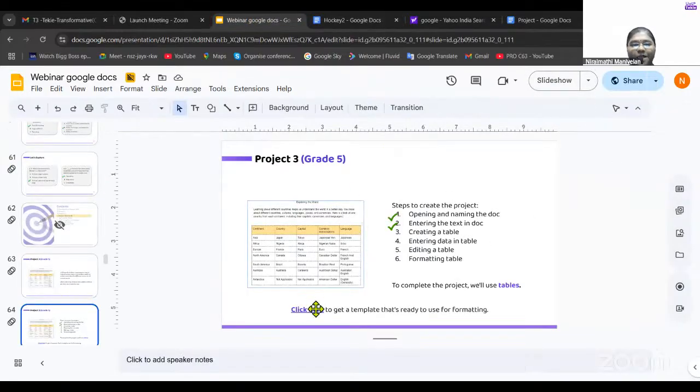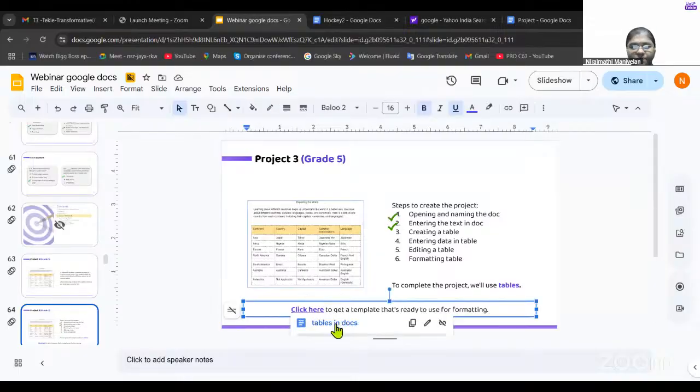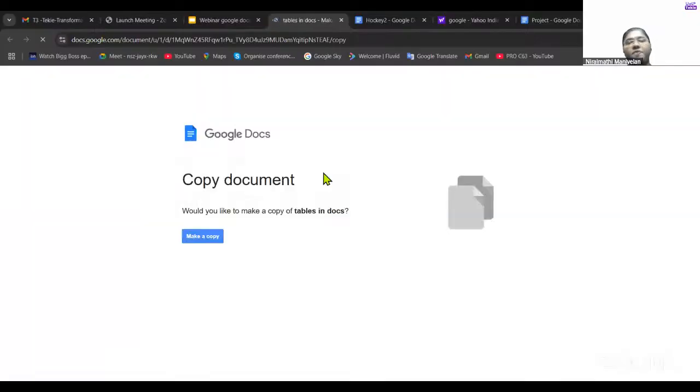Now I'm going to open a template as usual. Let's open the template. Here, first of all, we should know how to create a table. So what is a table actually? A table is nothing but a grid made up of rows and columns, and the intersection of a row and a column is called a cell. Let's create a copy. Let's proceed.